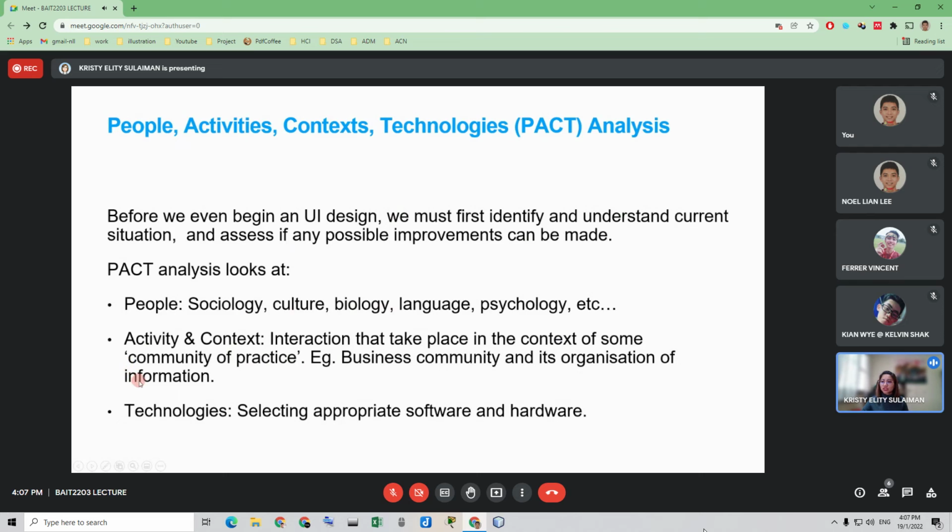And then we have technologies. You will also decide on the appropriate software and hardware to use to begin the UI design. So the first phase of your practical is to do this analysis. If you have time, I would prefer you to do some reading on how to do this PACT analysis, so that you have an idea of how to start your assignment. Tomorrow we'll discuss more on what you need to do for your assignment.